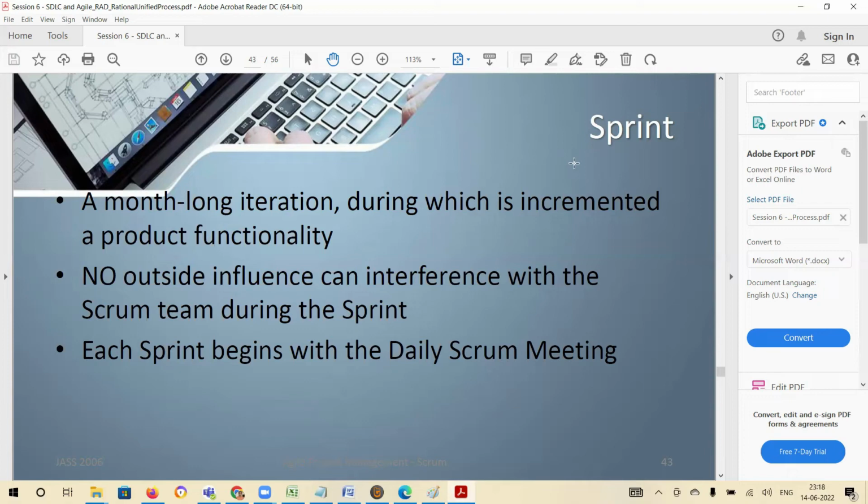And no outside influence can interfere with the Scrum team during the sprint. So on day 1, the product owner will be there, but when everything is decided, what needs to be delivered, you will not have anybody else disturbing you. It is the team. You'll be interacting and talking to your team. If you face any problem, they'll help you. But then it is all up to you and your team.